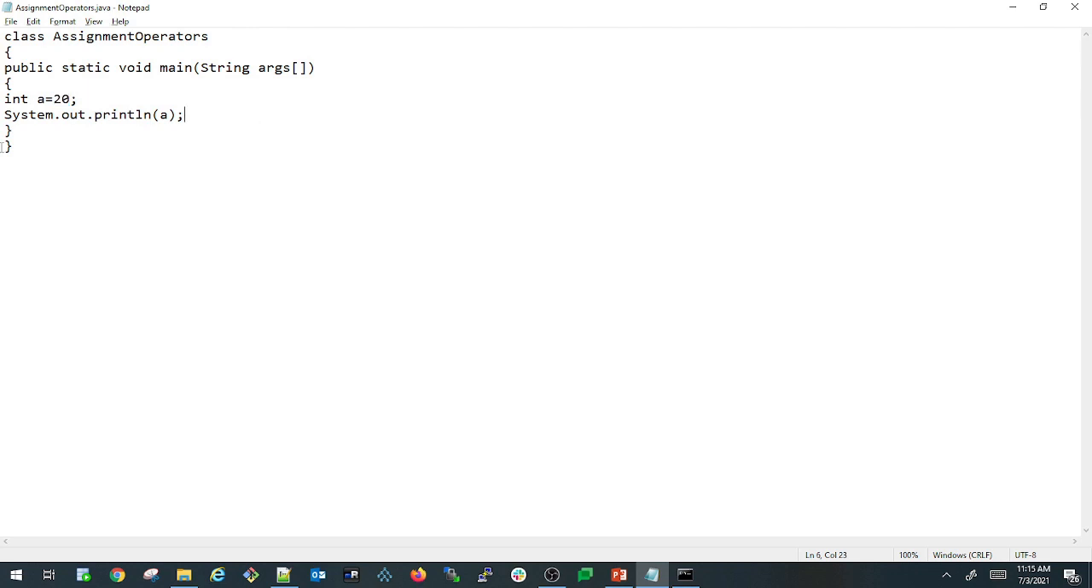Now let us quickly look at the other assignment operators. So here I am writing System.out.println, a += 1, and also I am writing System.out.println, a -= 4, and also I am writing System.out.println, a *= 2. So let us quickly compile and see the output first.